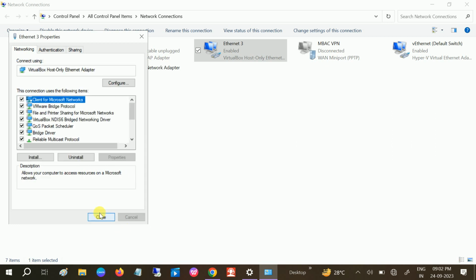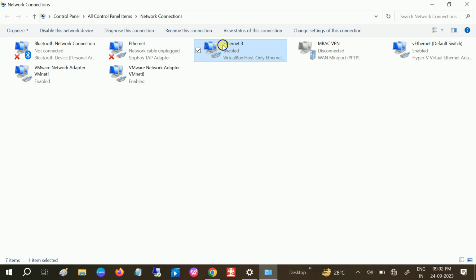Set this automatically. Click on OK and click on close, and once disable it, and after that, re-enable this option. And if your issue is solved, then well and good. If not solved, okay, we can move to the third method.